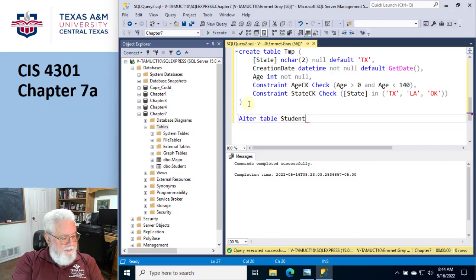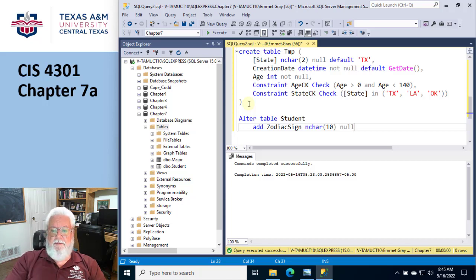And this one's kind of weird because for some reason I don't need a parentheses. I don't ever get this. I'm going to do it on two lines again just because. And I'm going to say, add, I don't know, zodiac sign or some goofy thing like that. And let's make it an nchar 10 or something. I don't know how many letters there are in there. And I'm going to make it null, okay?